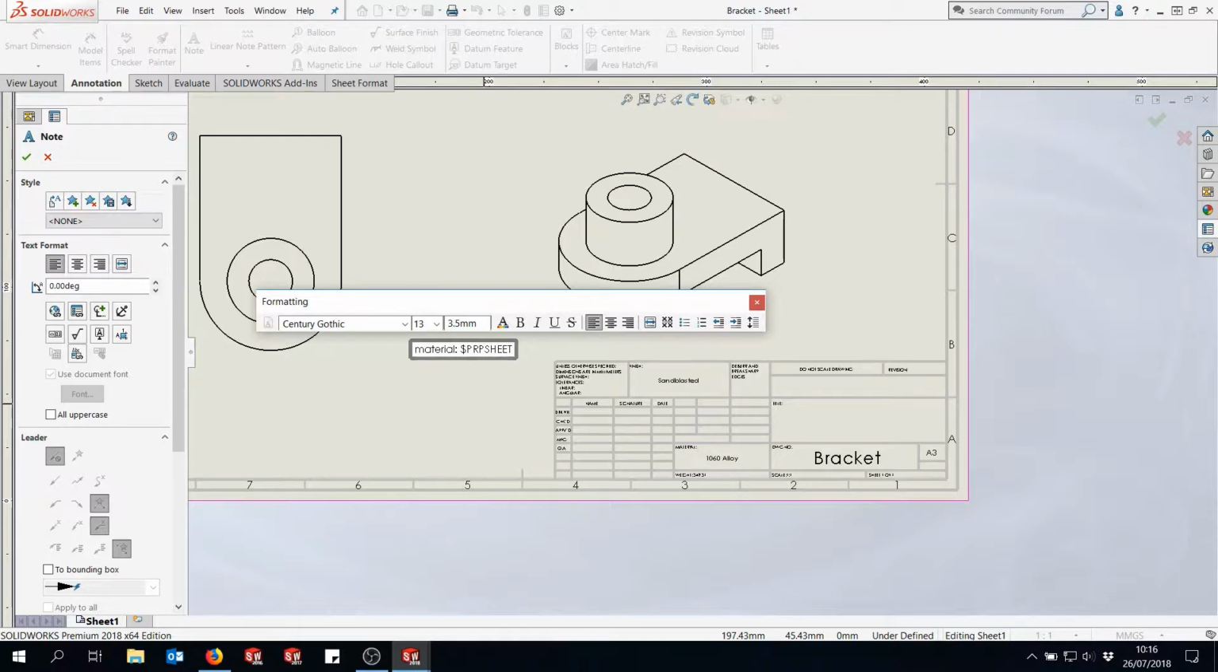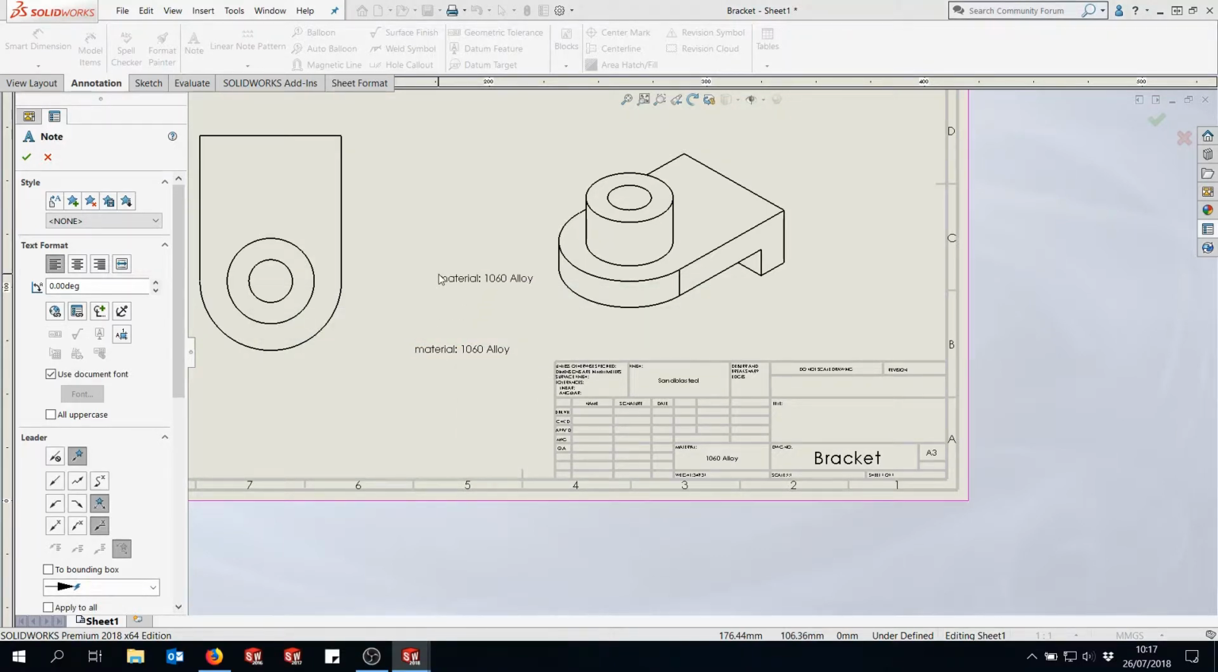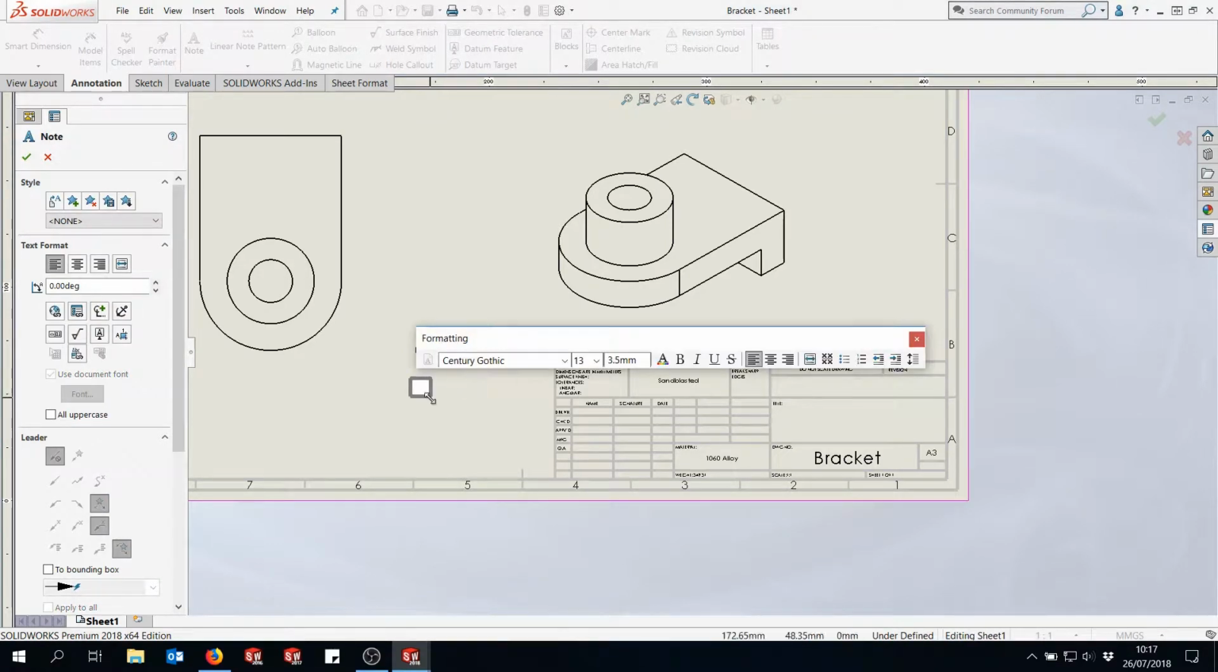These are little bits of syntax in the background of SOLIDWORKS. You have to learn them off, but when you type them in, they automatically convert to whatever that property is. Now, learning off a lot of these different properties can be very tricky. So how do you link it without having to learn this complex string, this $PRP sheet string?